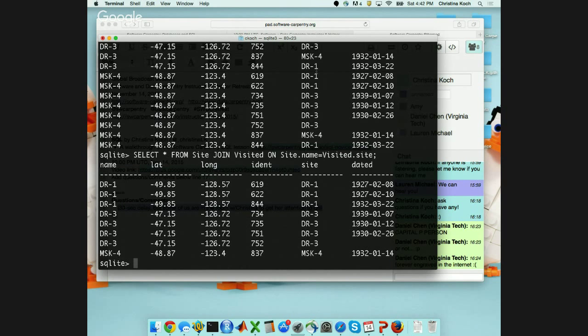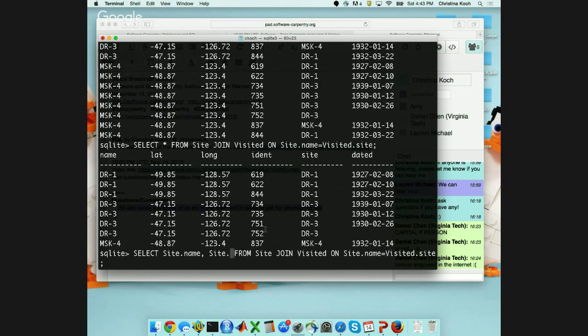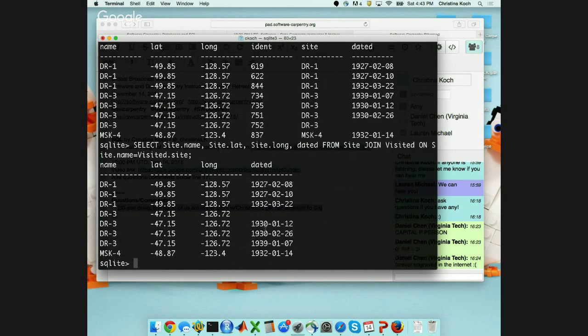Accurate? Yes. Whew. Okay. And so then we get the rows that we want and the combined tables that we want from our database. And then, of course, maybe we don't want all those columns. So we could do site name, site lat, site long, and dated. And that gives us the location and the date that it was visited.